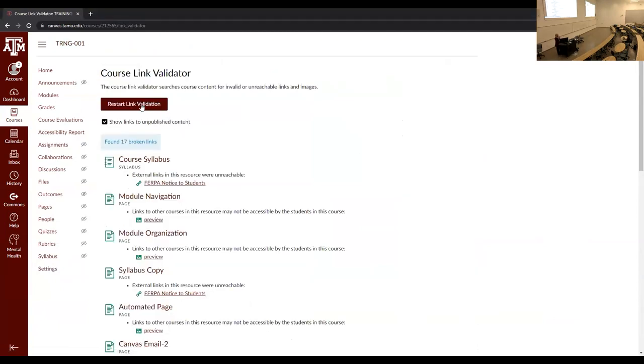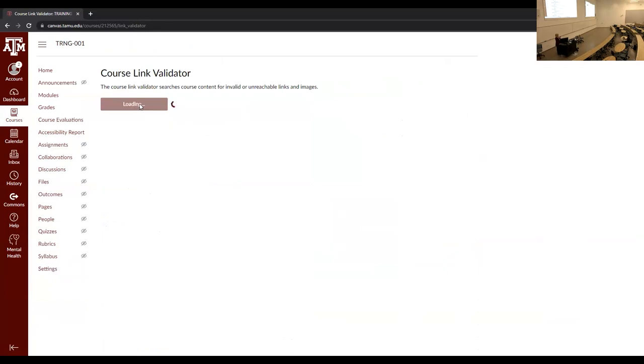And then you just go ahead and, I already did this in my course, but if you uploaded new links, just hit that button and it will run a report through all your links and tell you if there are any broken links that you need to fix, exactly like the accessibility report. It's really good about telling you the exact issues and where to find them. This will take a while, so we're going to move forward.